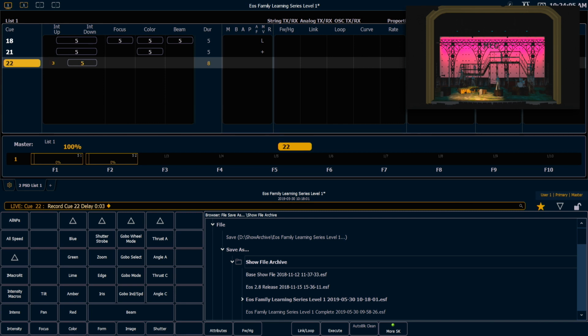Since we didn't specify the cue time, it's going to be our default time of 5 there. And also notice that the duration of the cue is 8. That's because when we run this cue, it's going to delay for 3 seconds before beginning the 5-second cue time for a total of 8 seconds. Let's watch how that plays out.